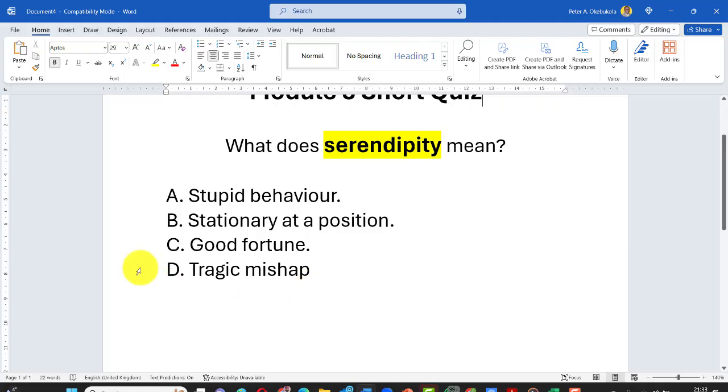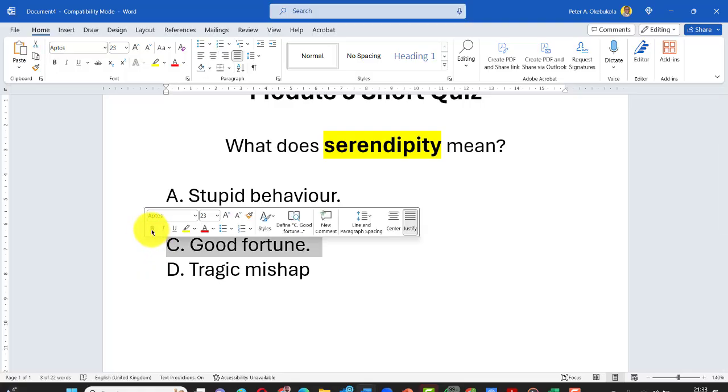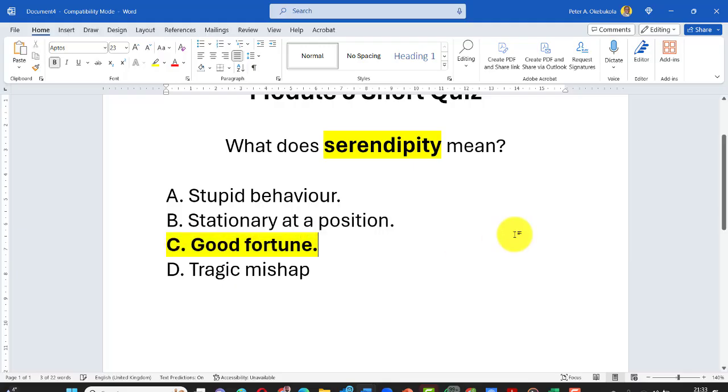Yes, the answer is good fortune. Good fortune. I wish all of us a serendipitous moment. Let's have some fun in this our module 8. So it's good fortune. Serendipity is good fortune. May good fortune smile on all of us. And so that's bringing us to the end of the break. Let's move on.